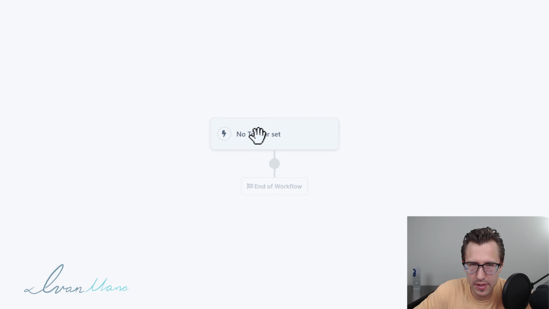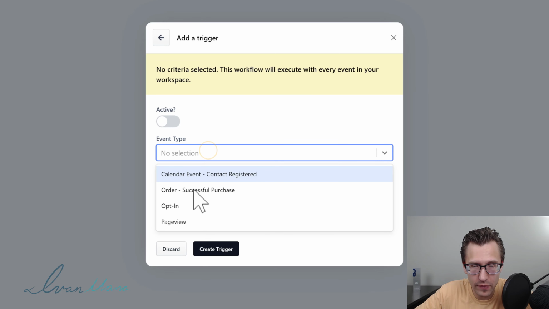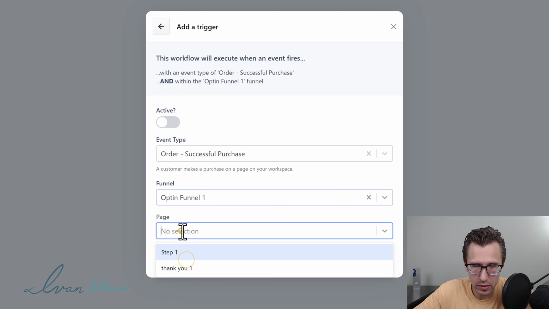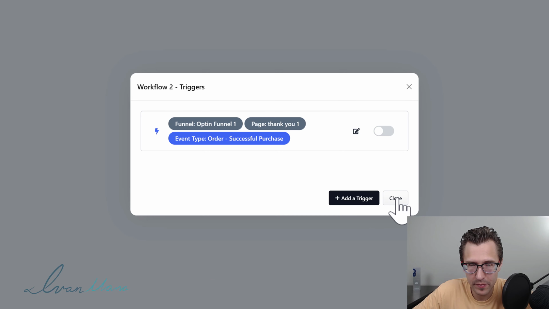It's also pretty simple. You're going to first set a trigger. What do you want to happen first in order for some action to happen, for example, for your email to happen? What I want to happen first is, for example, either an opt-in, somebody to sign up, or let's say I want a purchase on my opt-in funnel 1, on my thank you page. So when someone makes a purchase on my thank you page, in this case, we don't have a sales page, so we're using it as an example, then what do we want to happen? That's the trigger, right?